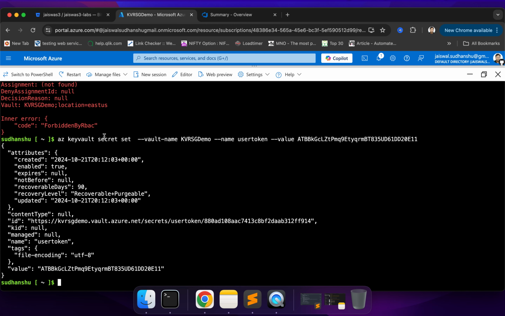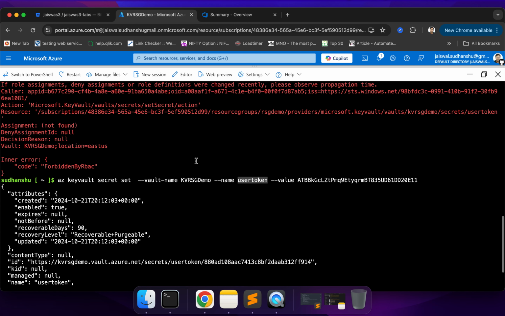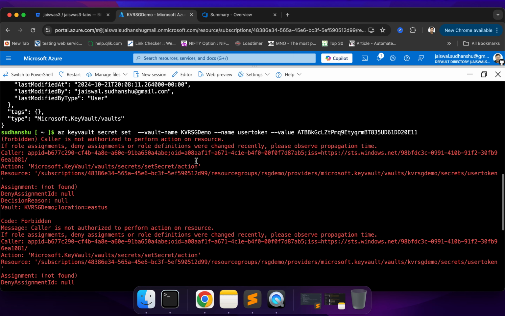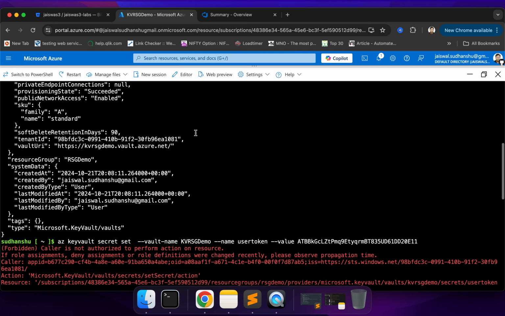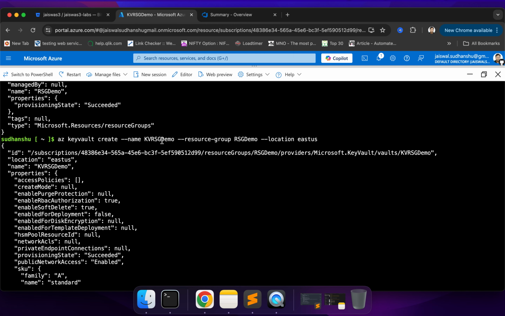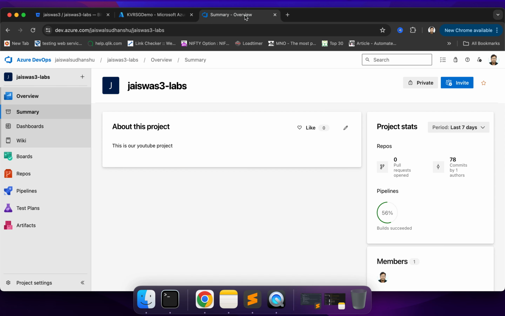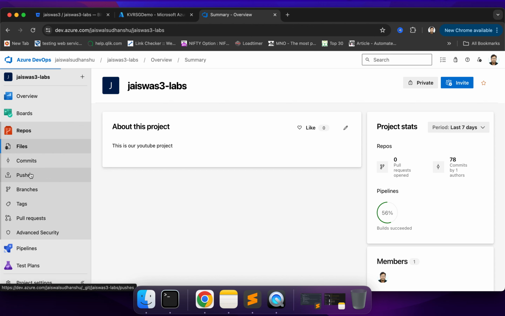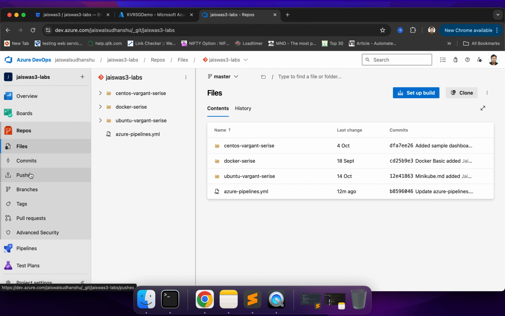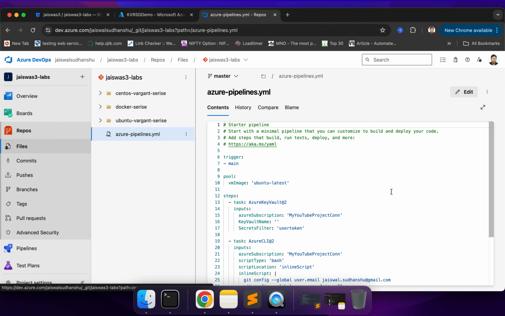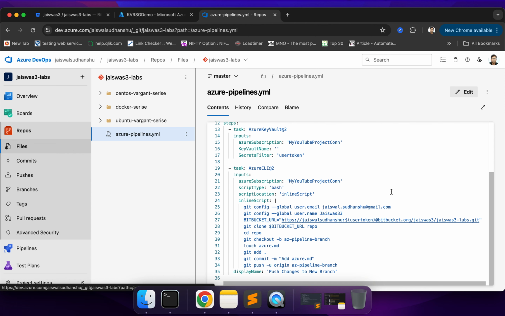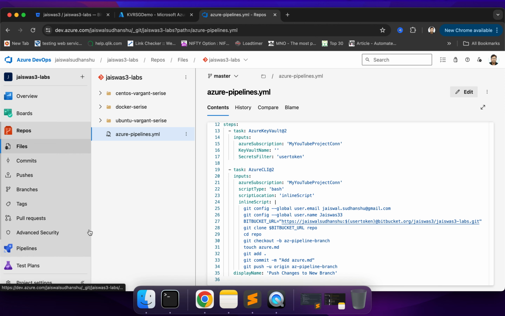So we are able to set one secret for the user token, and apart from this, we had already created a vault. Prior to that we had already created a resource group. Alright, so let's go to our Azure DevOps, and quickly go to repository, Azure pipeline. I've already set the pipeline here, but I will walk you through it, and we need to update something in this one.